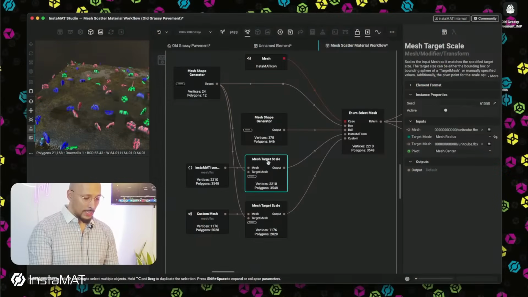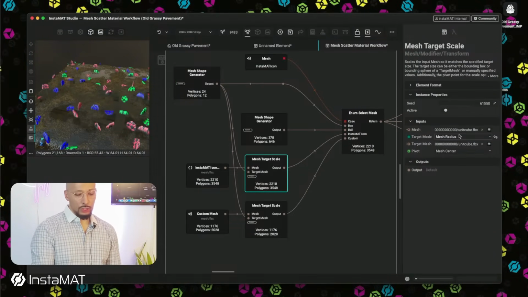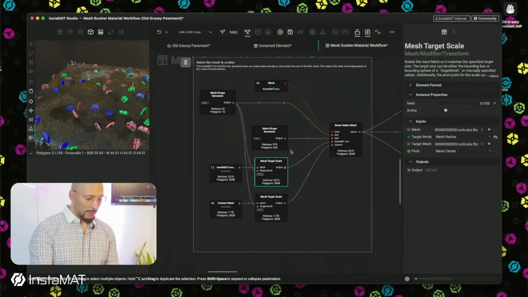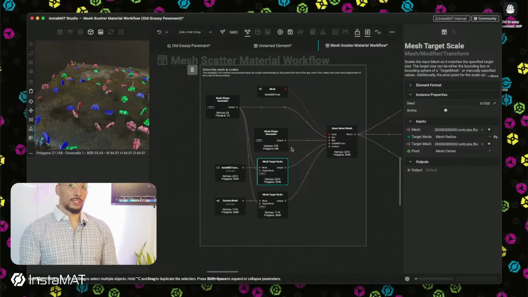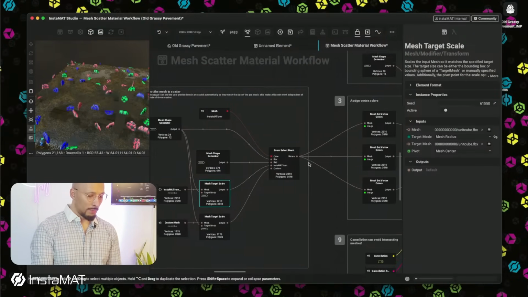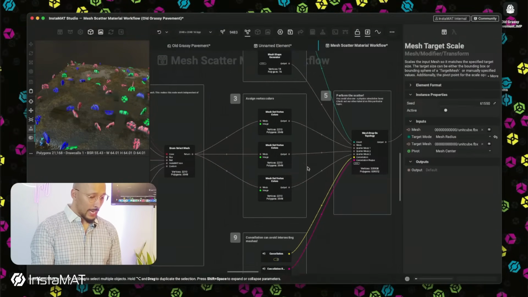So we take that InstaMAT icon, we do a target scale here, and we choose the shape generator which creates the box procedurally for us and match its size. And you can choose to match on the radius, the AABB size, or even specify a manual value. That's a pretty great way to make sure that your pipeline always has a consistent size for the input geometry, so those scatters would work. Because if the mesh would be now 10 times bigger, the scatter would look very different and it just wouldn't work anymore. Of course it would scatter well, but overall it wouldn't look exactly as you would want.